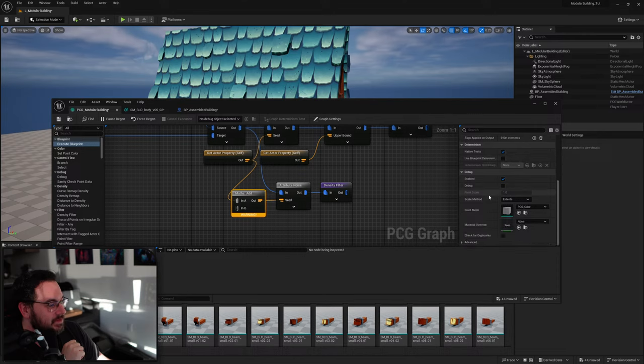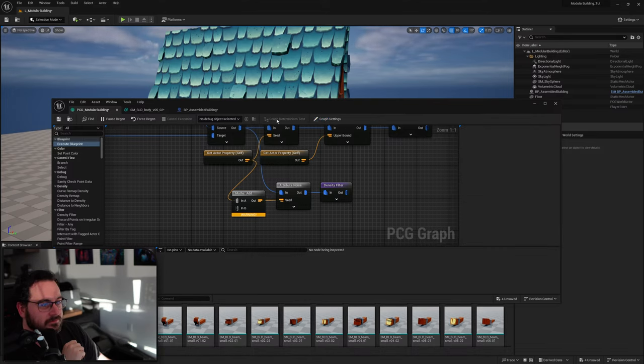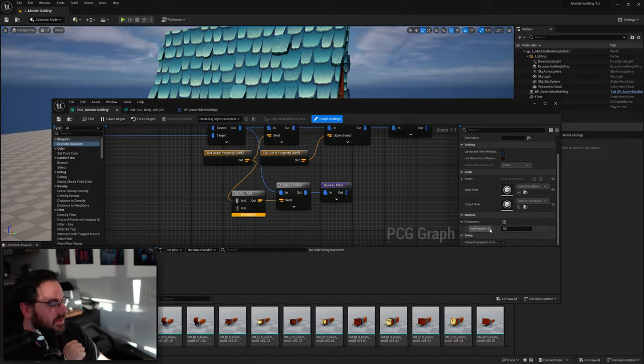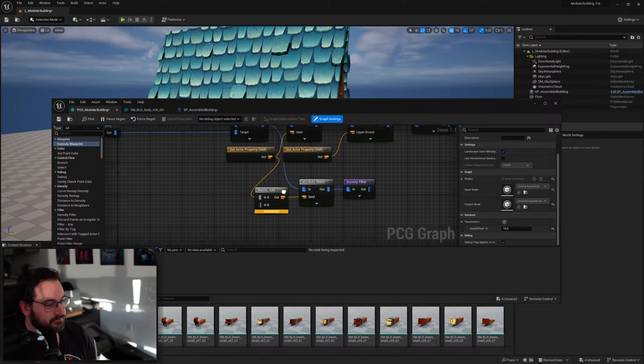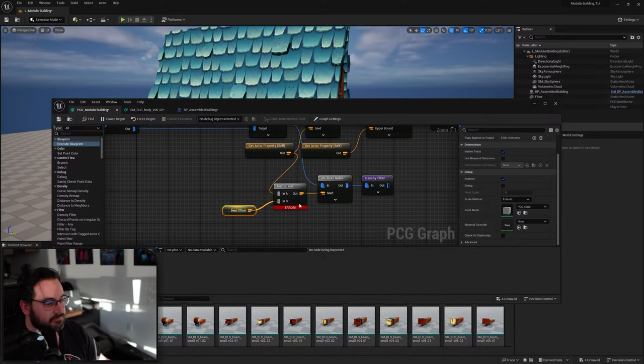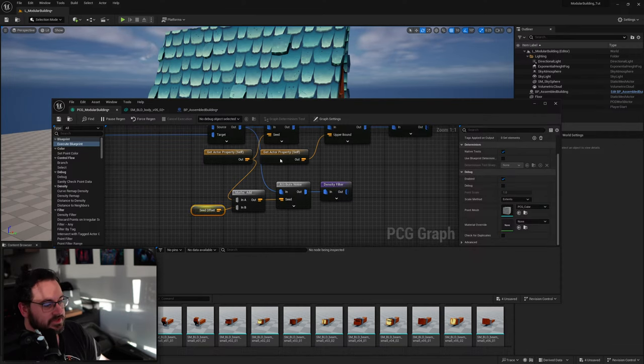Let me add a new graph settings. No, not graph settings. Oh, here's parameters. I'm blind. I am blind today, guys. Give it a 10. Seed offset. There you go. So this is going to give me just a different noise for this.